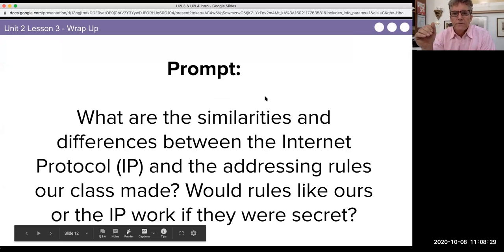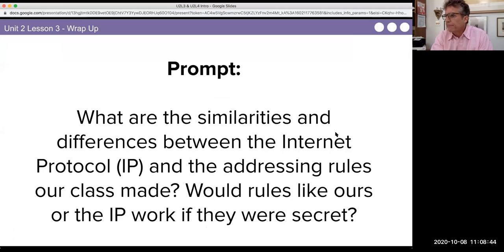What are the similarities and differences between the internet protocol and the addressing rules our class made? Would rules like ours or the IP work if they were secret? What do you think, team?